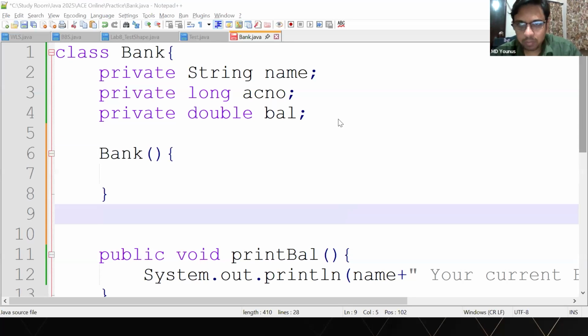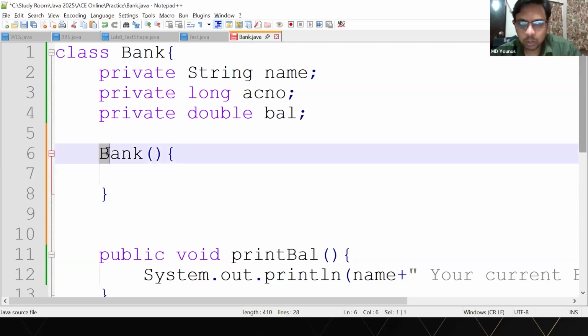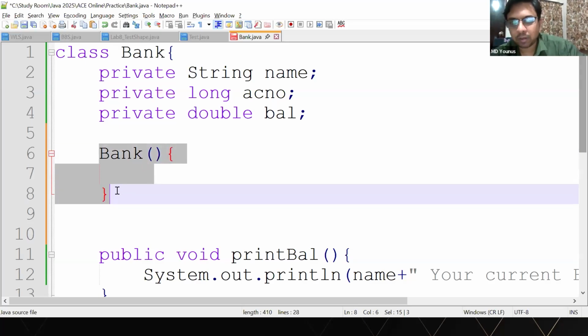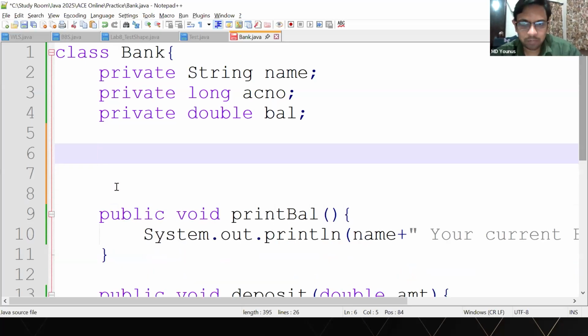Can we add our own parameters in the compiler generated constructor's brackets? No, that is called a user defined constructor. When you provide the arguments here, then it becomes user defined. For the default constructor, you cannot change it because it is generated by the compiler. You have no access to the default constructor, but you can have your own user defined constructor.